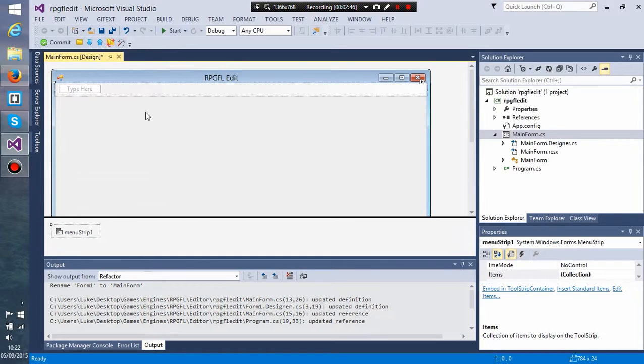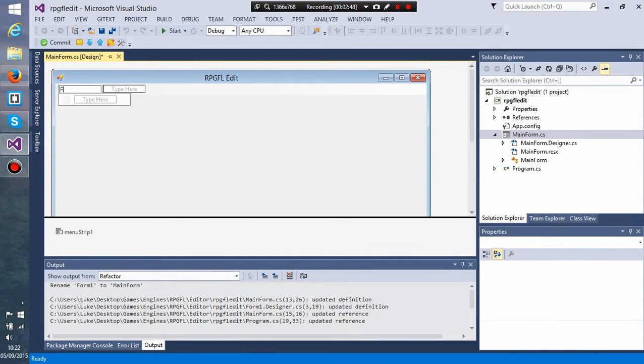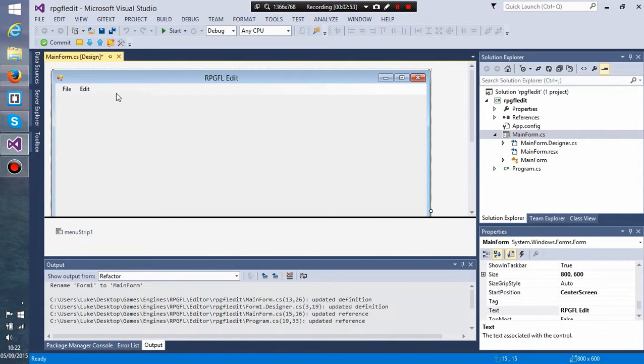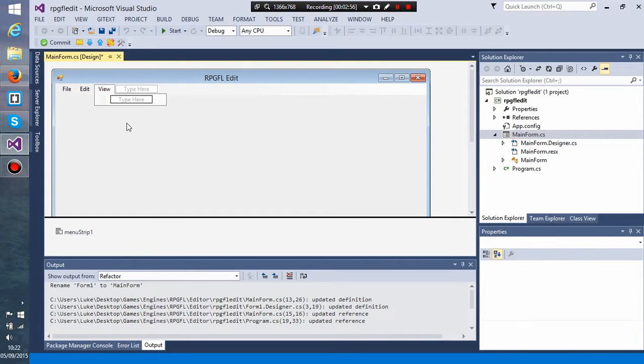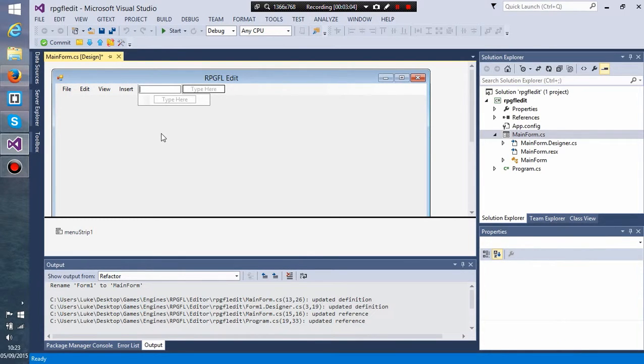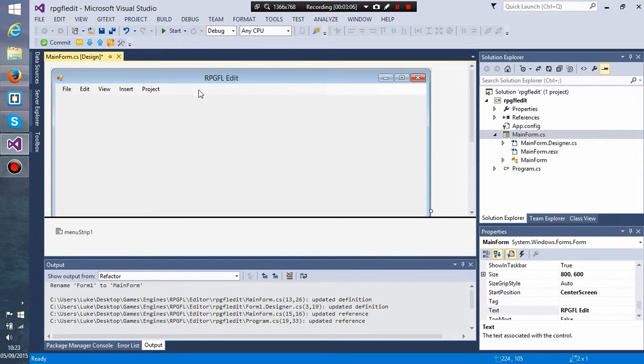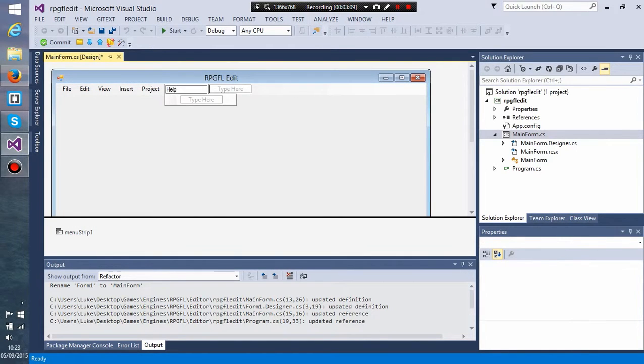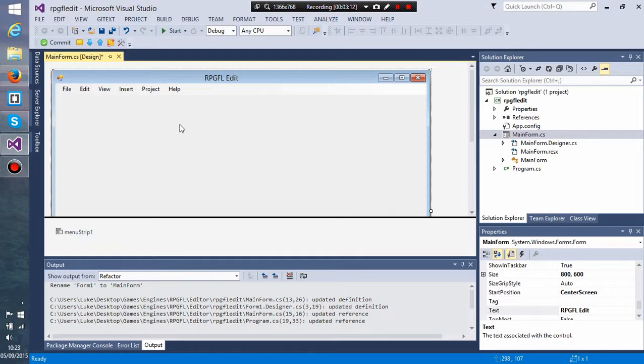Now I'm looking for a menu strip. I don't know why it took me that long. I think it was because I was talking and I didn't know what I was doing, so that kind of does get in the way of things. Now I'm just setting up the menus for this particular editor, which is basically going to be a 2D map editor as well as a few other things to help us create our RPGFL engine, which we are currently creating in a tutorial series in OpenFL.